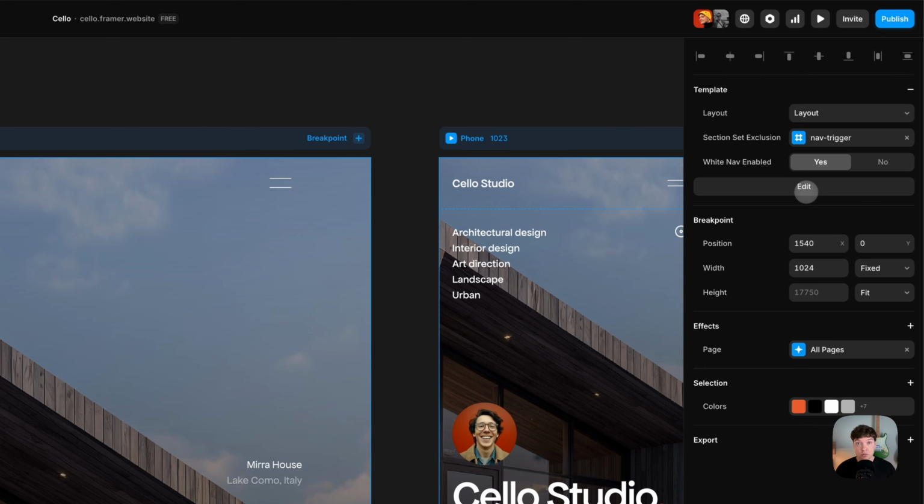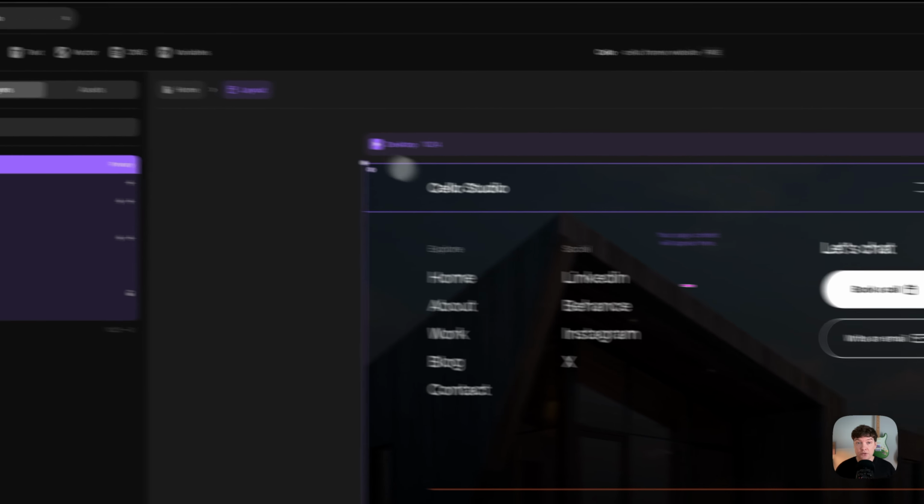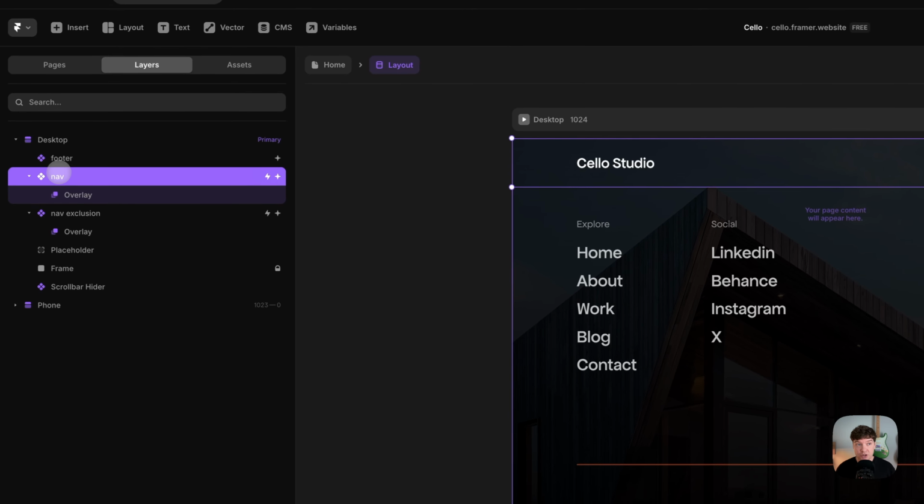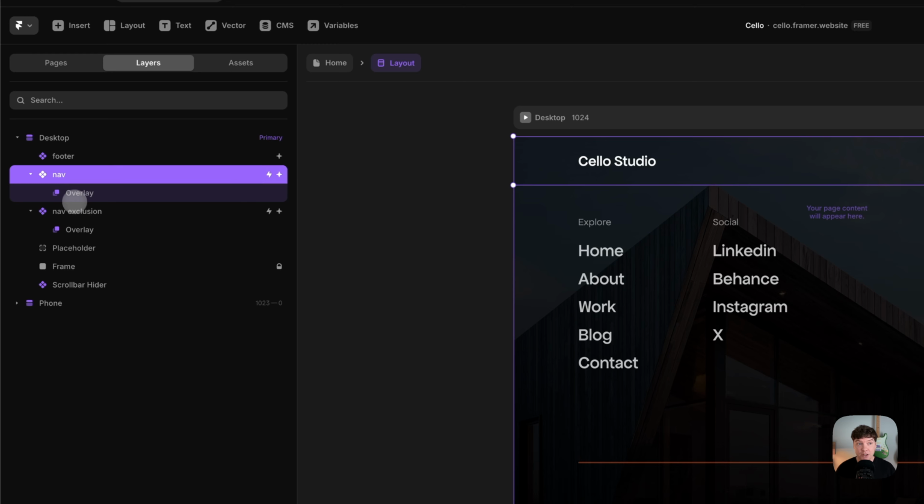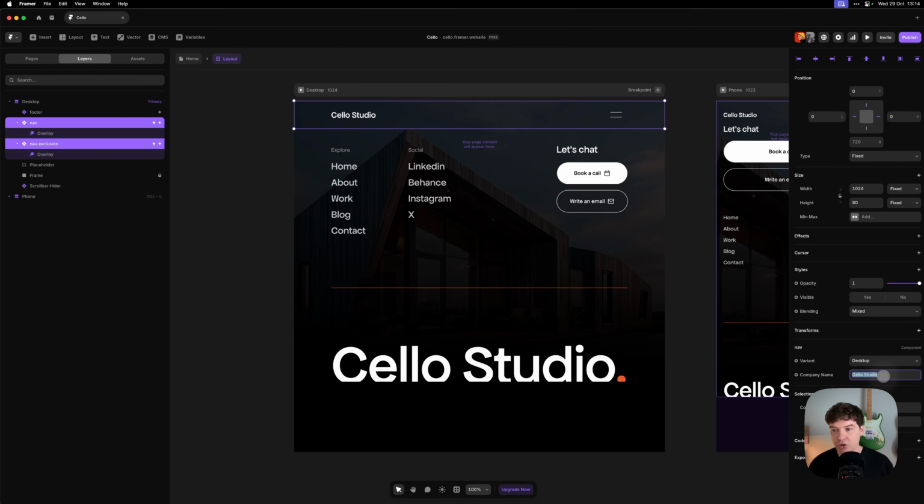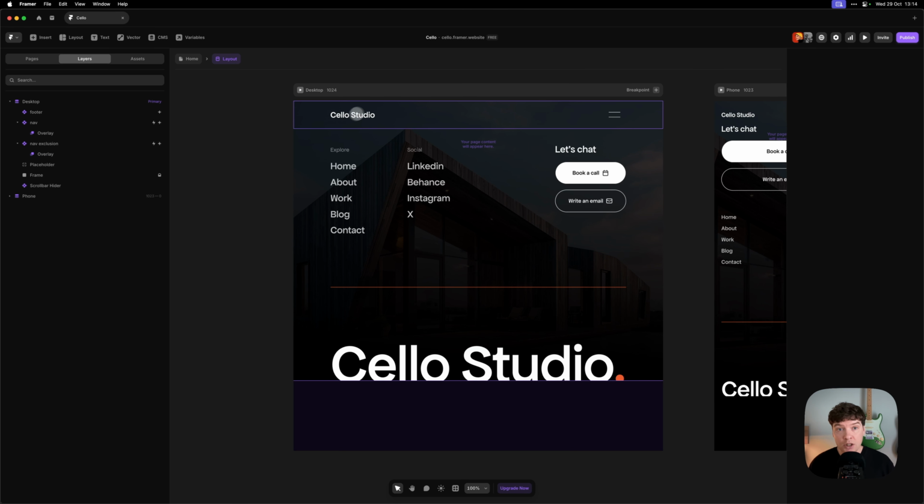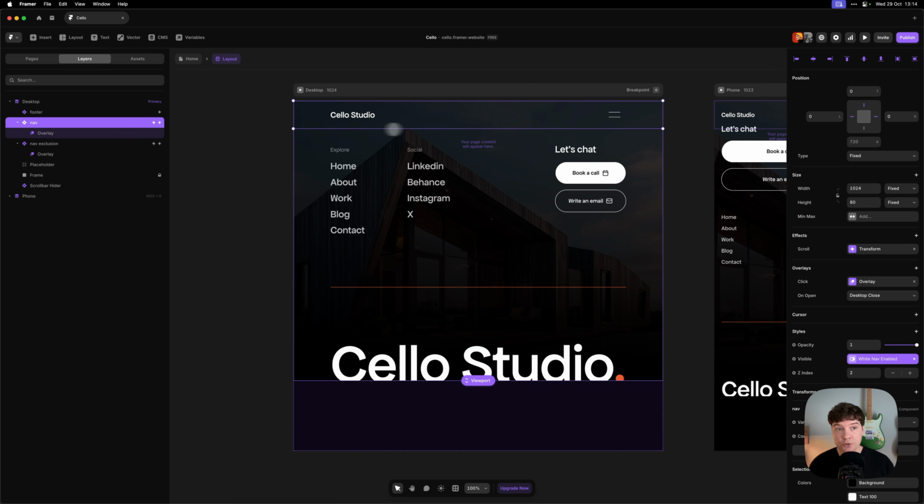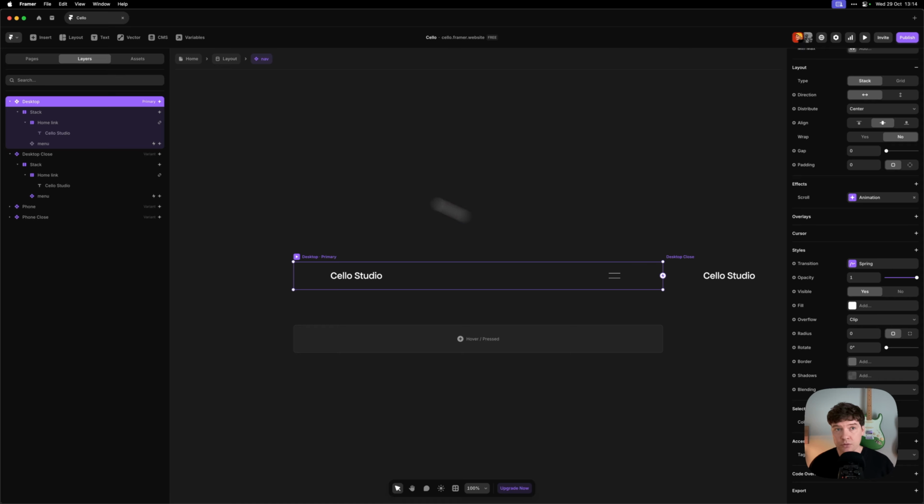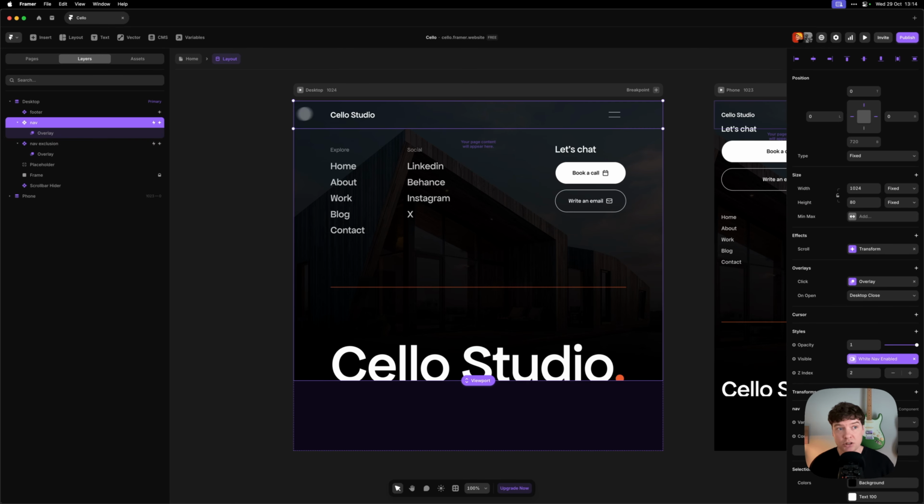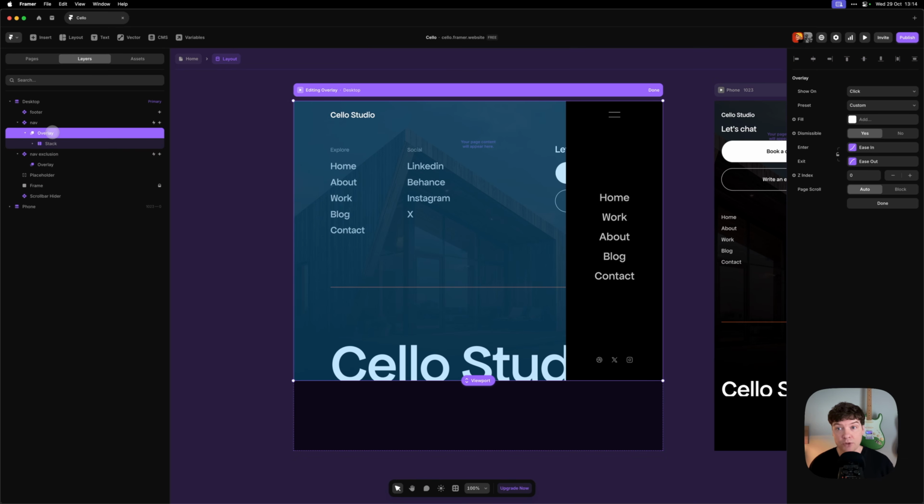Let's go edit this and try to change the navigation. You see we have 2 layers here, nav and exclusion. You can select both actually and change the company name from here, which is really easy. So I just remove the studio from Cello and it's just a Cello. So I get back the studio. If you want to change the component itself, you should go and double click on it, but it's not recommended. You should have some Framer skills.